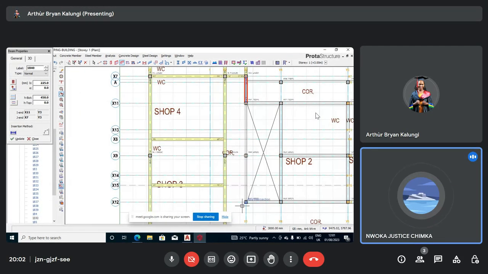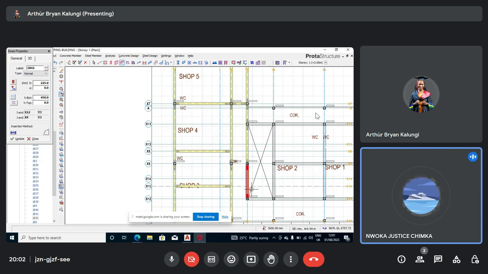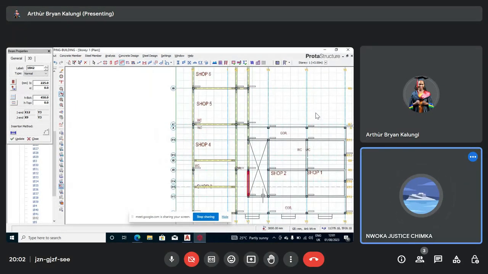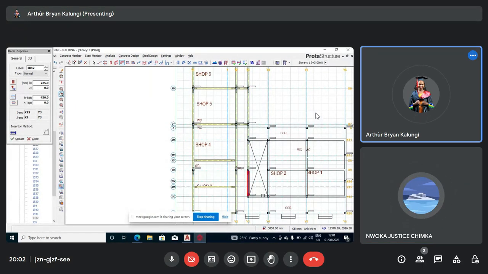Okay, stop on that place. Yes, that's fine. Now, before you continue, you must go and put the main beam first. You can see that a main beam should run horizontally first before you can do that one.